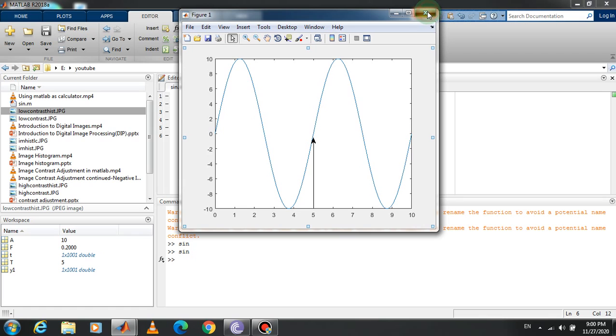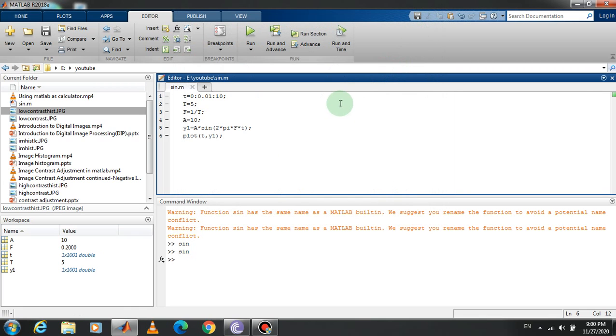So let's close this. Let's plot another signal with different frequency and different amplitude. So let's rename this as T1. Let's call this F1. Let's rename this as A1. So the signal will be A1 sine 2 pi F1 t.